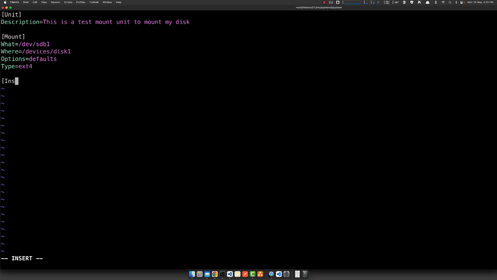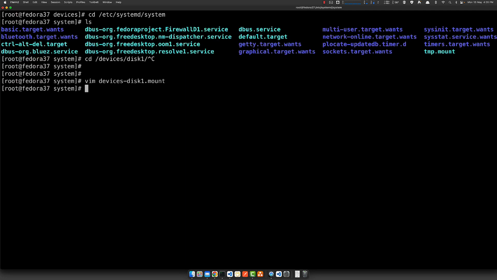If you want, you can also put the Install section and say who is going to load it. So maybe I can say it's WantedBy multi-user.target. So when you are going for the multi-user target, this mount will automatically be loaded. Okay, so we now have that devices-disk1.mount created. Let me try enabling it.